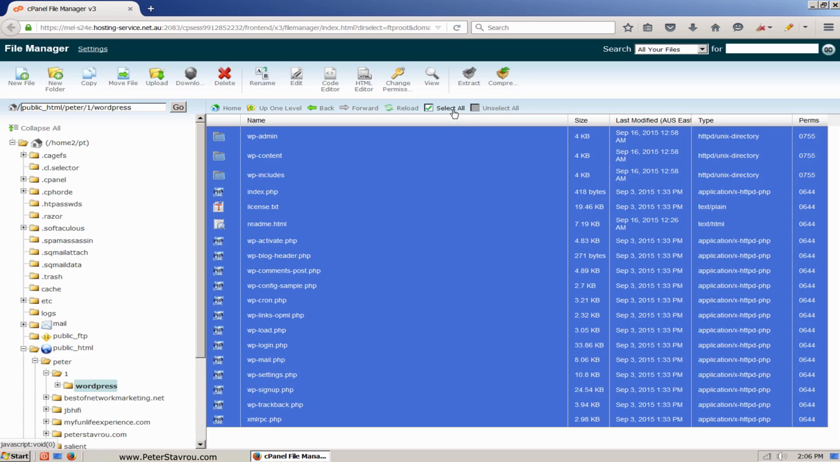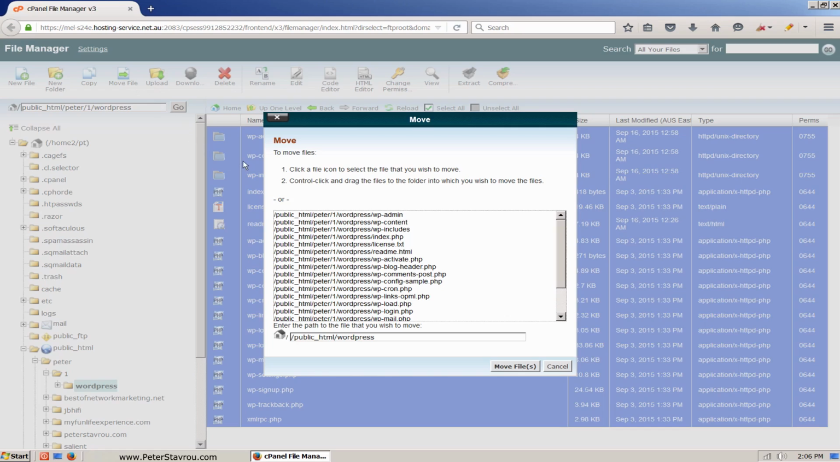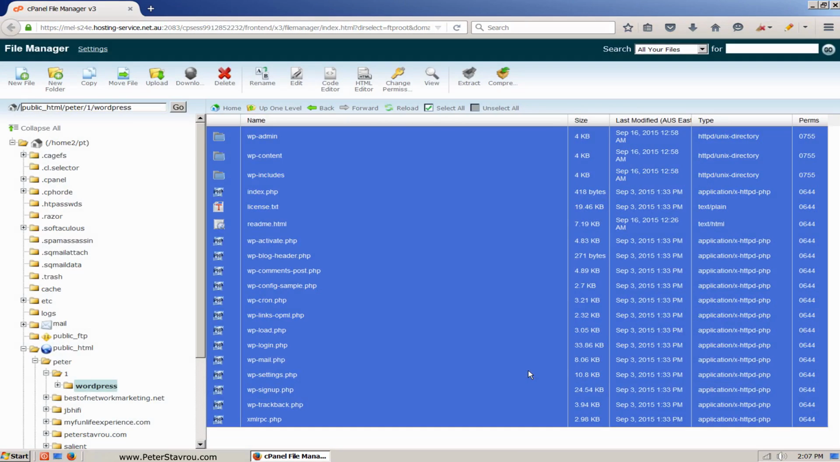Once all of the files have been highlighted blue, click on the Move File button at the top. In the path field, delete everything after public_HTML. Once your path looks like this, click on the Move Files button.